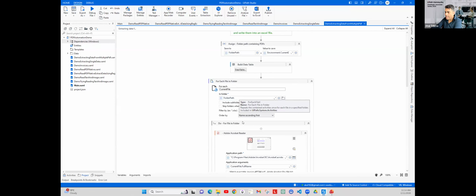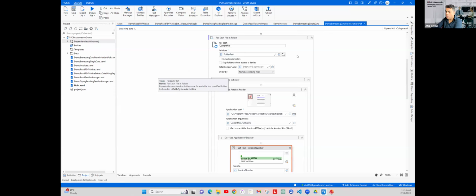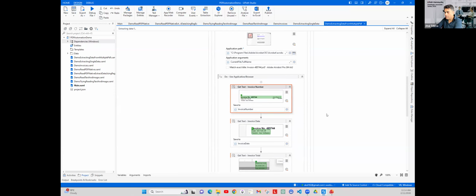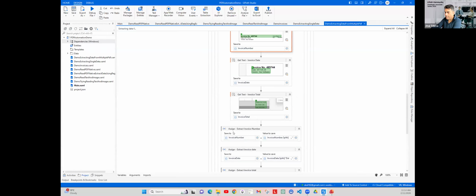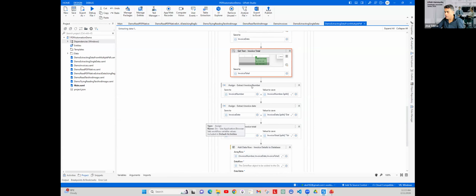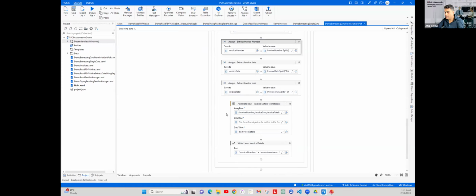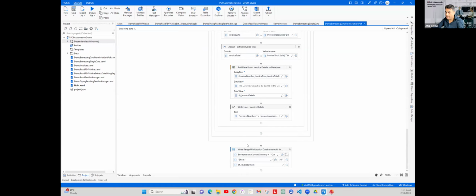In this one also, same example, we have multiple invoices. We are going through each file one by one and using the get text activity to extract the invoice number, invoice date, and invoice total. But here the main difference is we are using the get text activity, and like Logesh gave you an example, we are simply using the selector from the PDF to extract those fields, using assign activities to put them into variables, adding that into a data table, and once the data table is ready, we are simply putting it into a worksheet. Let me quickly run this one also to show what exactly it is doing.